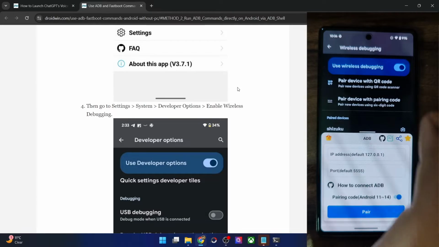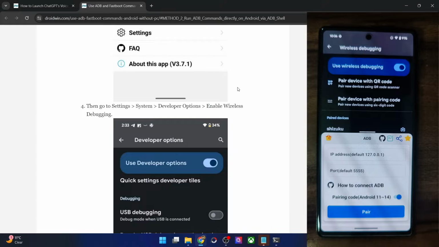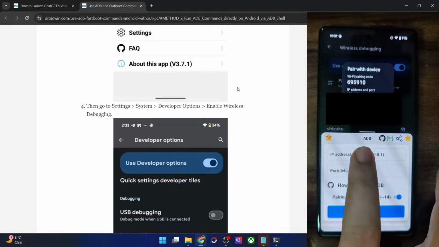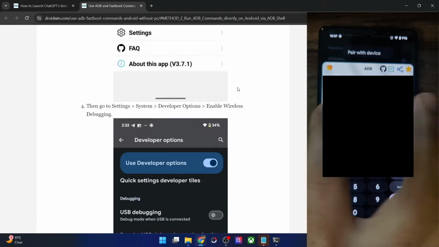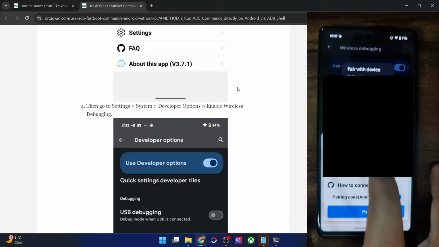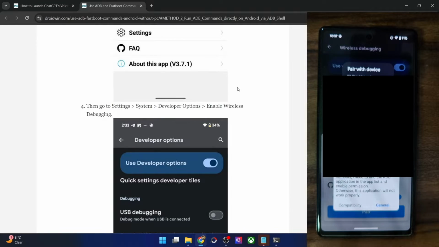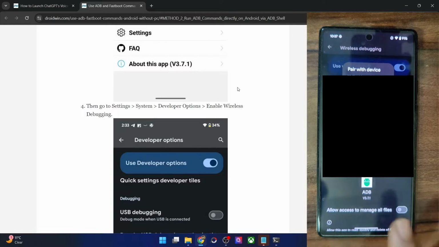So now under the IP address, first off, tap on pair device with pairing code and you will get your IP address and port number. So type in those in the ADB shell app. So let me do the typing as well. Once you have typed in the IP address and the port number, tap on pair and you will get a prompt on your phone.